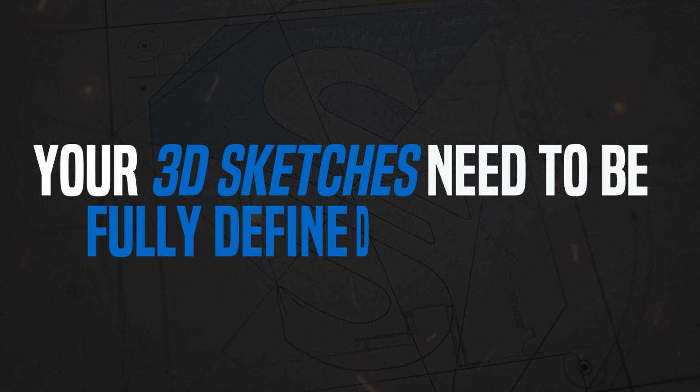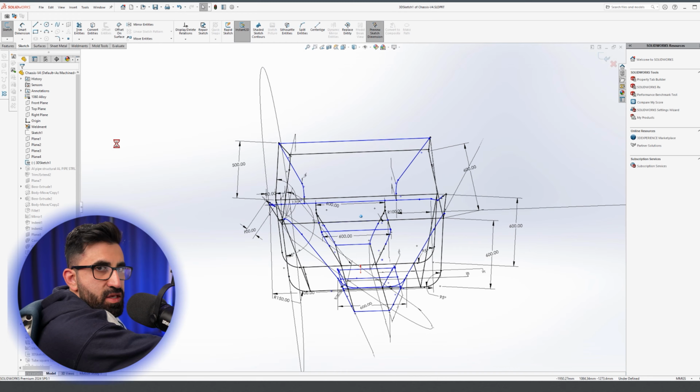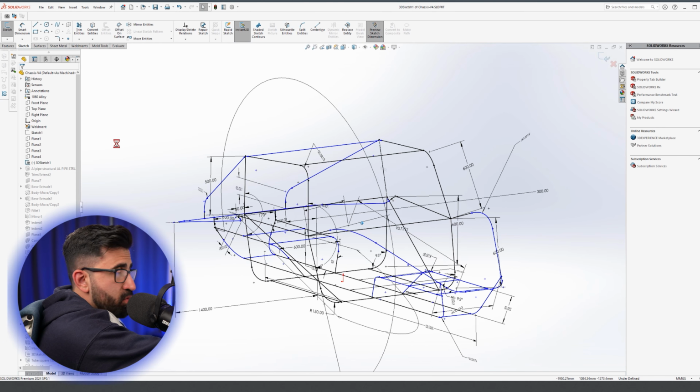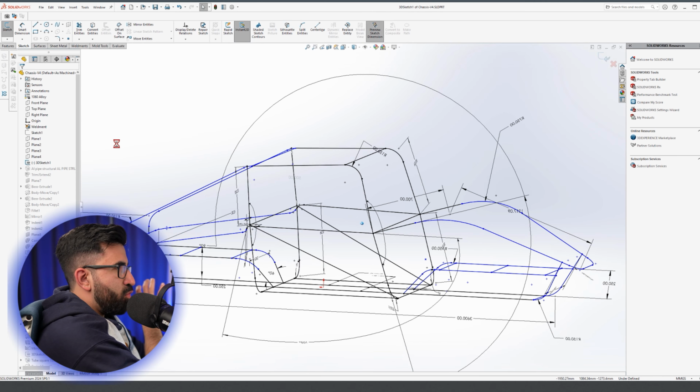First of all, your 3D sketches need to be fully defined at all times, pitch black, not like this, underdefined. I am running a risk. I know what I'm doing. Do not do this at home. Trust me, I'm working quick and dirty.